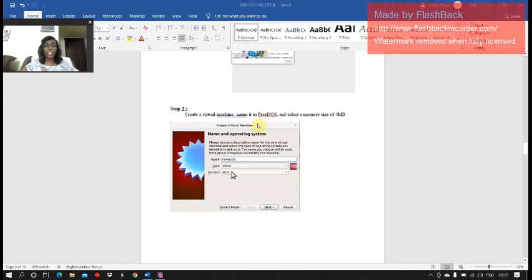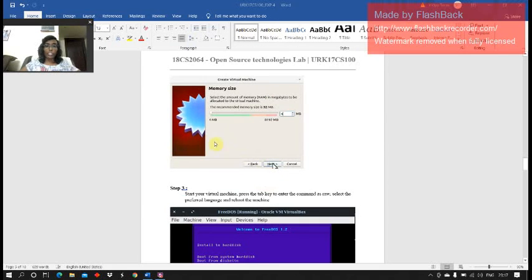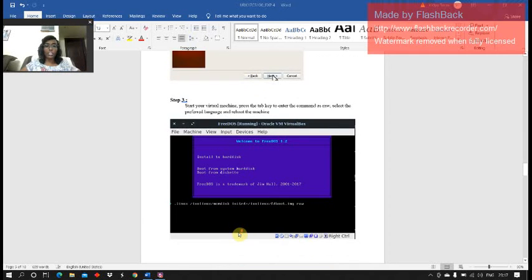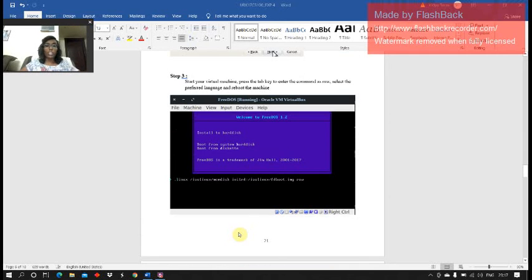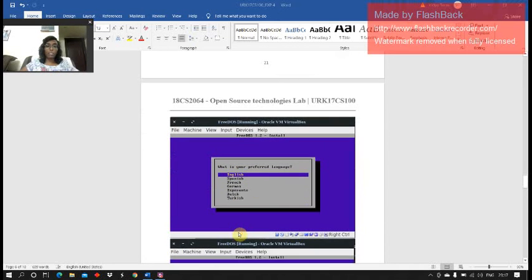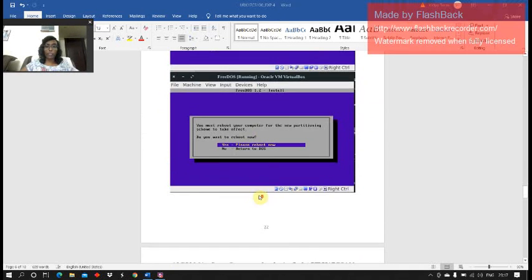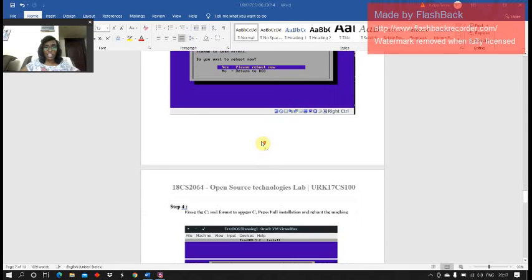Then I'm creating a virtual machine and naming it FreeDOS, and selecting a memory size of 4 MB. So here I'm setting that memory size as 4 MB and clicking next, and then you will get this. Now we can start the virtual machine. Pressing the tab key to enter the command, select the preferred language and reboot the machine. For that I'm selecting the language as English, and then I'm going to reboot it, yes.